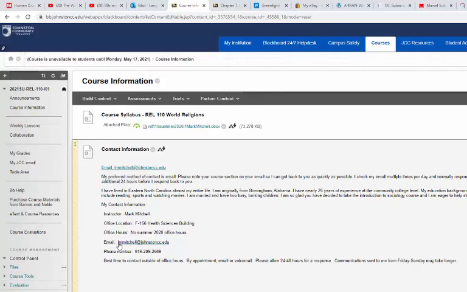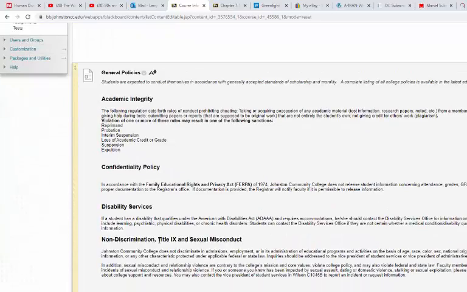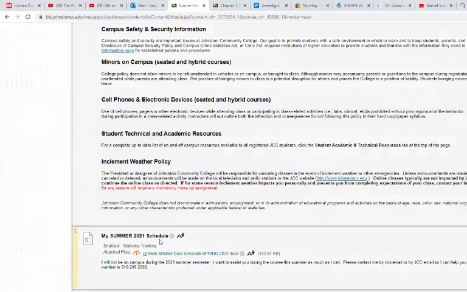So email, there's my phone number. That's on campus, and we'll primarily be online during the summer, but I check my email several times a day. The only exception to that is sometimes on the weekend it may take just a little bit longer, but I'll be glad to help you any way that I can, so please use that. The rest of the information here is just general policies, and I'm sure many of you are familiar with those, and I'm just not going to really go over those.